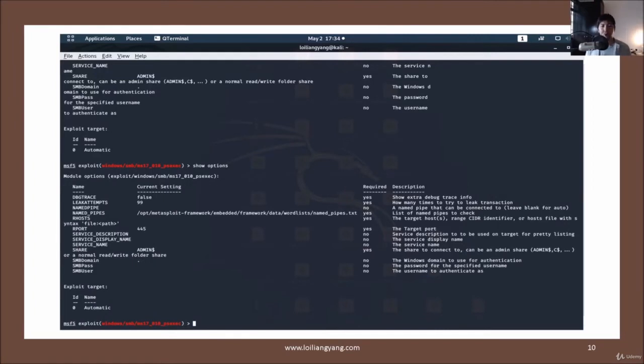Over here, of course, we can enter show options whenever we are inside Metasploit framework. Once you have selected the use of a particular exploit, payload, or any of those modules, you can enter show options. Show options will show you the parameters that are needed in order to execute this particular module. In this case, we're using Windows SMB MS17-010 PSEXEC. We have our host, DBG trace, leak attempts, named pipe, and so on.